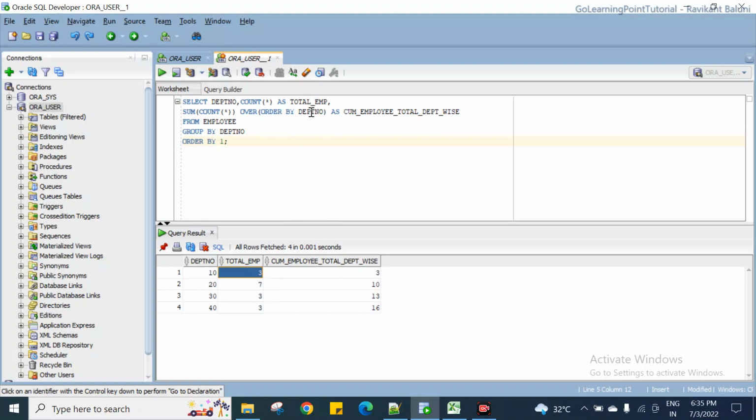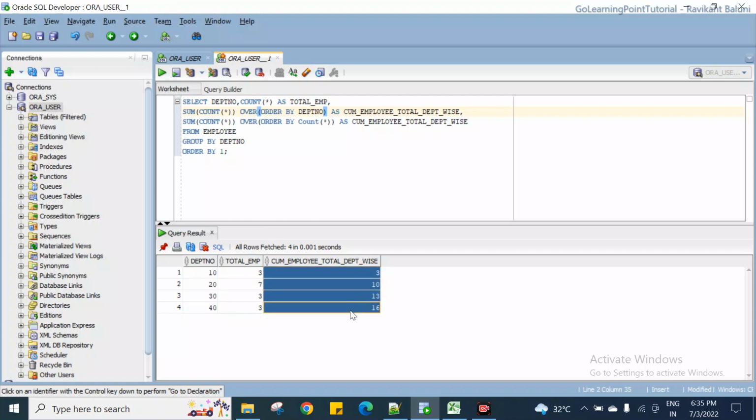The reason is here, instead of total employees, instead of this count asterisk, I am passing here department number, which is already unique. Okay, if I pass the count asterisk here, so order by this value, this will consider it as a range between unbounded preceding and current row. Here also it is considering range between unbounded preceding and current row, but we are passing order by department number, which is already unique, and that's why the cumulative count is coming correctly.